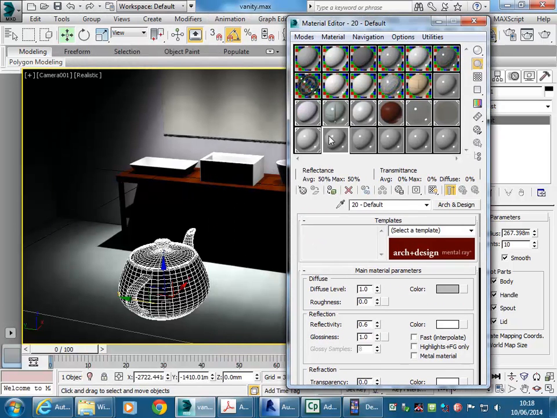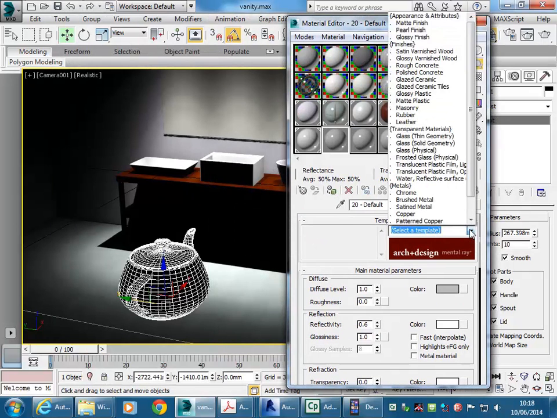I'll get a new swatch, and then in the templates you'll see you've got thin geometry, also glass, thin geometry, solid geometry, and physical. They're basically in increments of complexity. So the thin geometry is the most simple, solid is the next most, and then physical is the most complicated. Only really necessary if you're going to do really complicated rendering effects like caustics and other things. Otherwise, solid for most things is good, or even thin geometry.